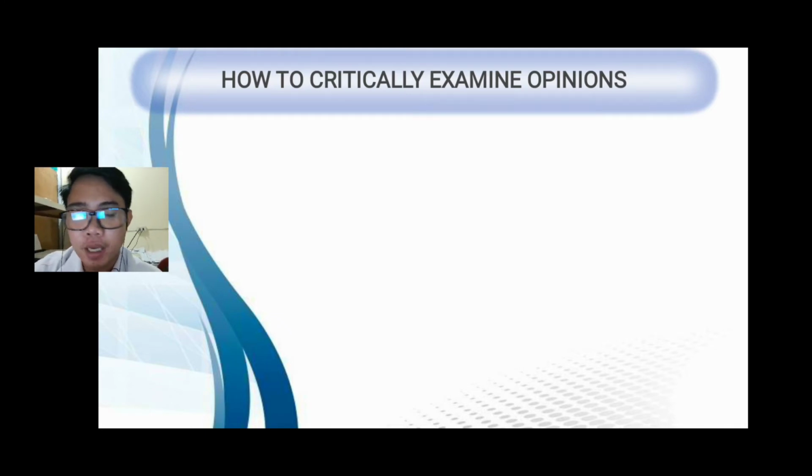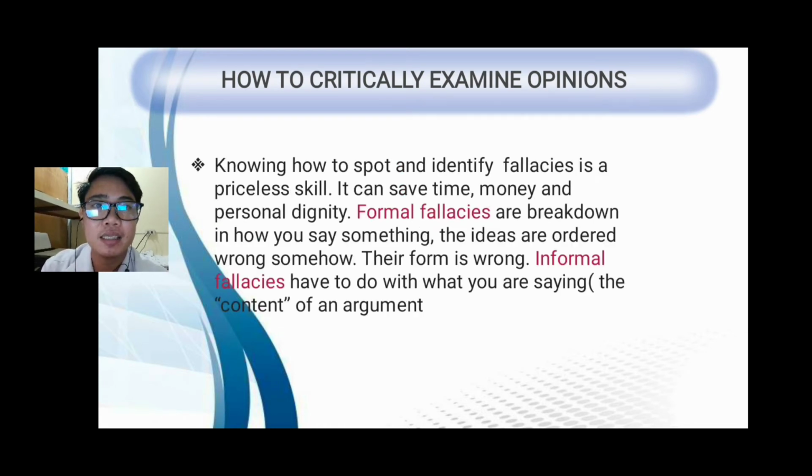Second, it is sometimes hard to evaluate whether an argument is fallacious. That's why knowing how to spot and identify fallacies is a priceless skill. It can save time, money, and personal dignity.